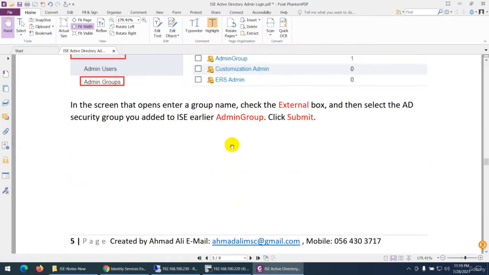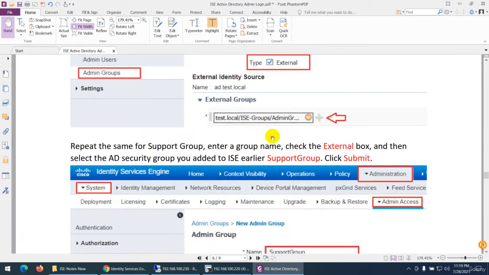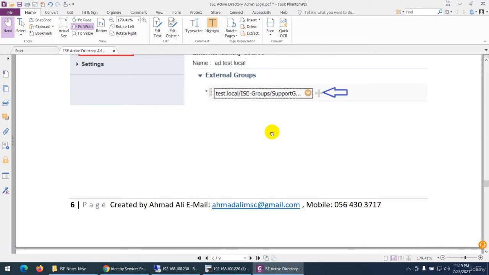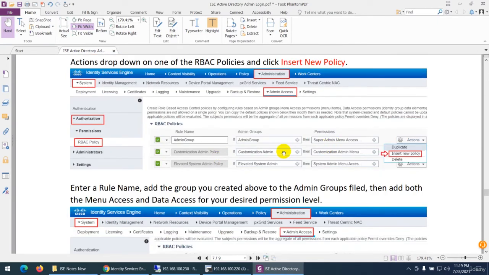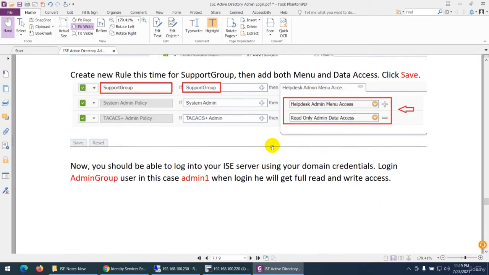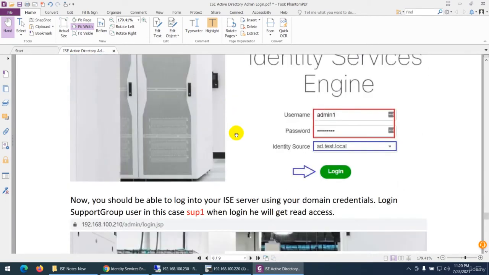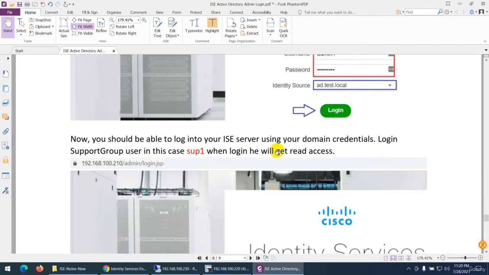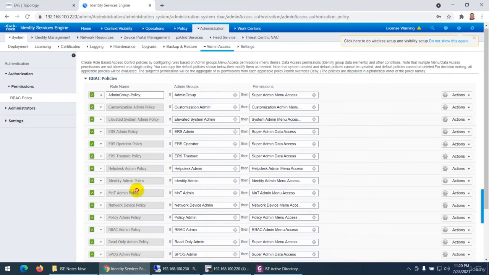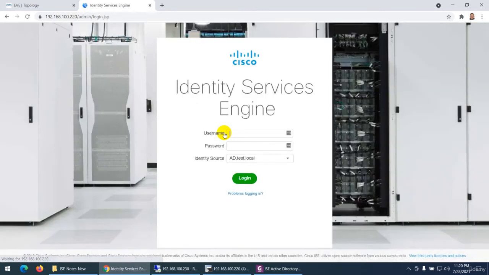So let me go there. We click external, and then we map the user to this one, and then we create two RBAC policies for two users. Okay, and the last thing we need to do is verify. Now let's check, and if I log out, this time it will show us Active Directory.